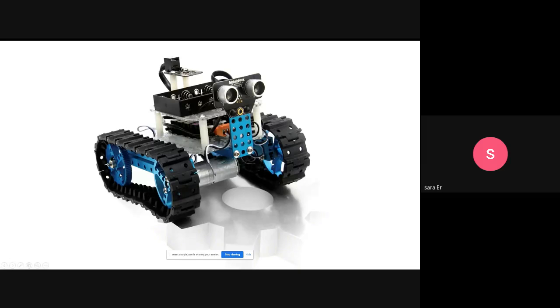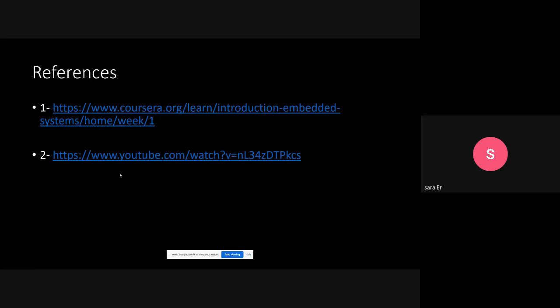Okay, if we connect these peripheral devices to the Arduino, we can use the motor and control the speed of the motor. It is possible for us to drive a robot, a very simple robot, something like this. These are the references that are used for our talk today, and I'm ready if there is any question.